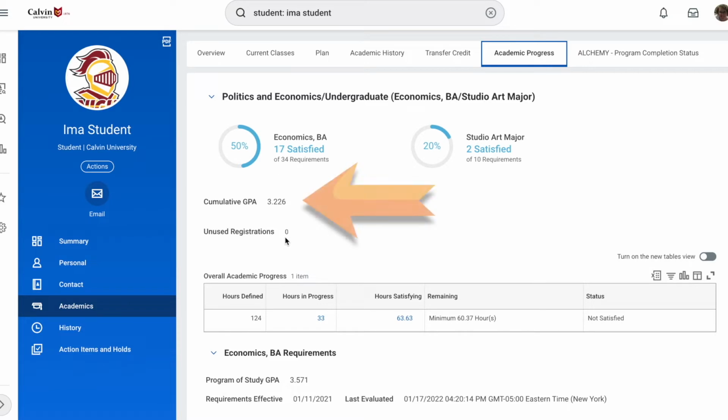The next thing here is the student's cumulative GPA, and then you see unused registrations. This student says 0 for unused registrations, but for some students you will see a number there that you can click into. Unused registrations are basically courses that they've completed that don't go toward any specific requirement. So think courses that might have fallen under the additional requirements at the end of the current AER.